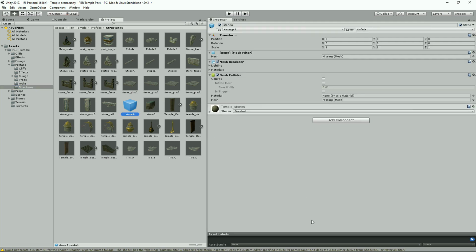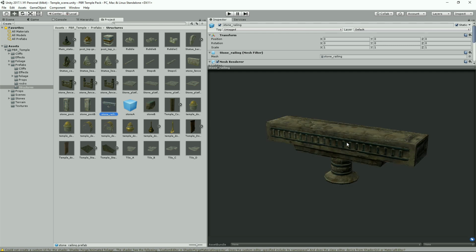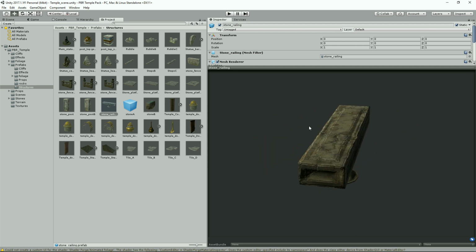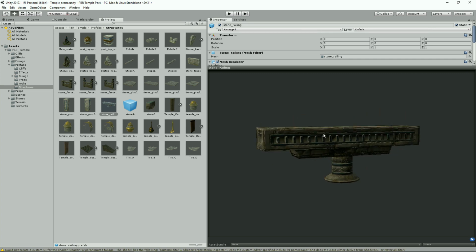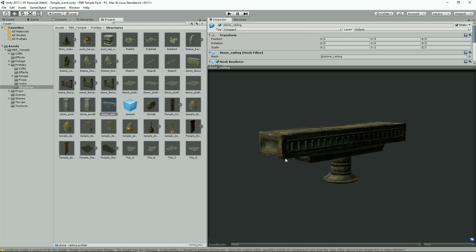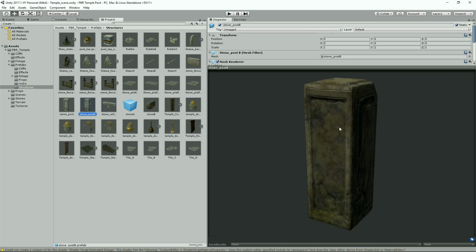Oh dear, why is there a mesh missing here? Okay, naughty. We've got here a stone rail. It's like a Mayan style, isn't it? Is it Mayan, Inca? What do you say? I think it's more Mayan-y.